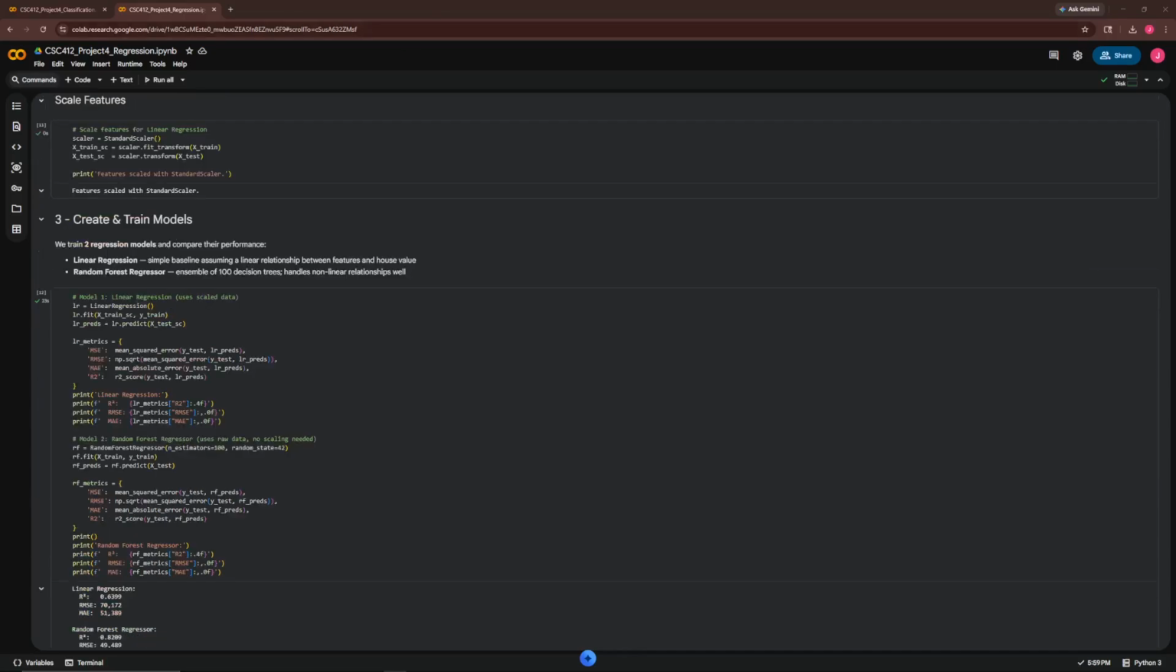And for the scale features, the standard scaler on the features, this is important for linear regression, which is sensitive to feature scale. Random forest doesn't really care about scaling, as from earlier, so it'll use the raw data for that one and scaled data for the linear regression.